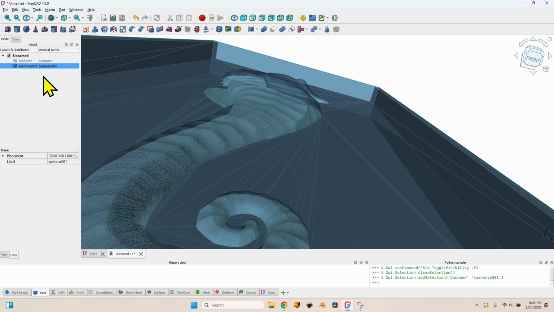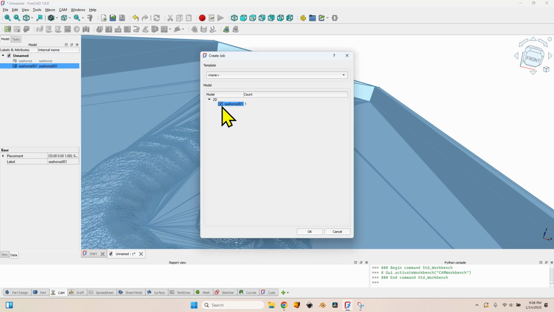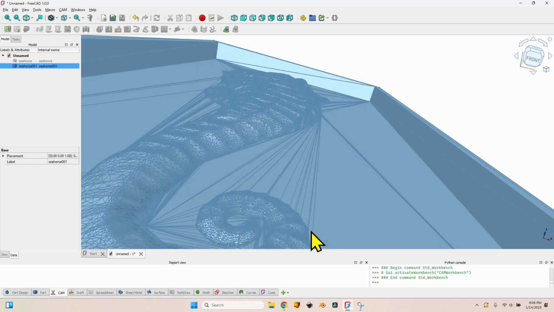So I can select the object, and let's go to the CAM workbench to generate the G-code for making the milling on the CNC. So with the object selected, click on this button which is Job to create a new CAM job. It will have the object automatically checked. If it isn't checked, make sure to check it. This is something pretty weird, but ignore it, it will work okay. As you can see, the object is stated as 2D, but it will take it into account as a 3D object, so go ahead and click OK.